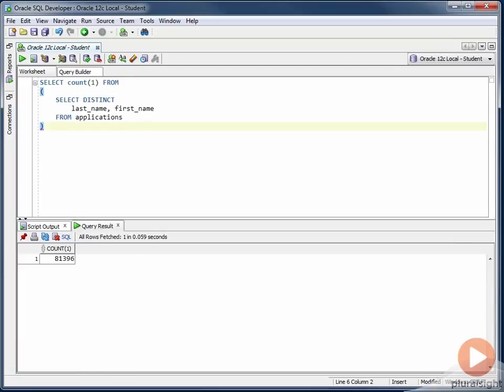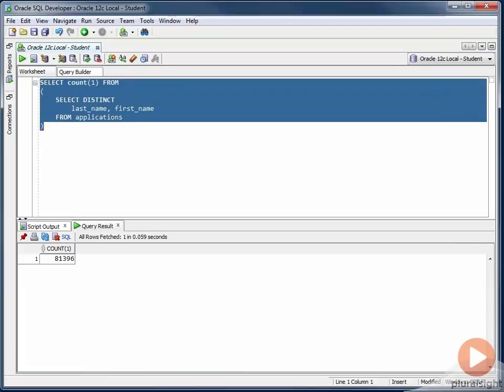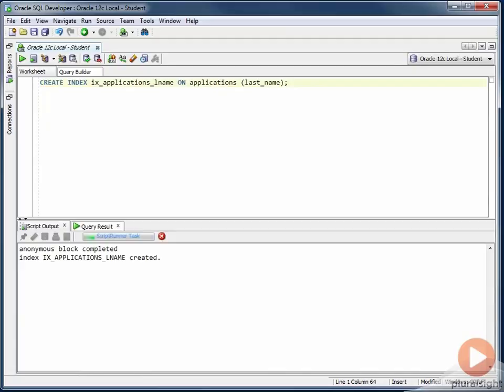So now that we have some calculations and some numbers to keep in mind, let's go ahead and run a couple of examples and see how this impacts your indexes and the queries you run against your database. So the first thing that I'm going to do is create an index, and I'm only going to have one column in that index, the last name column. There we go, the index is created.